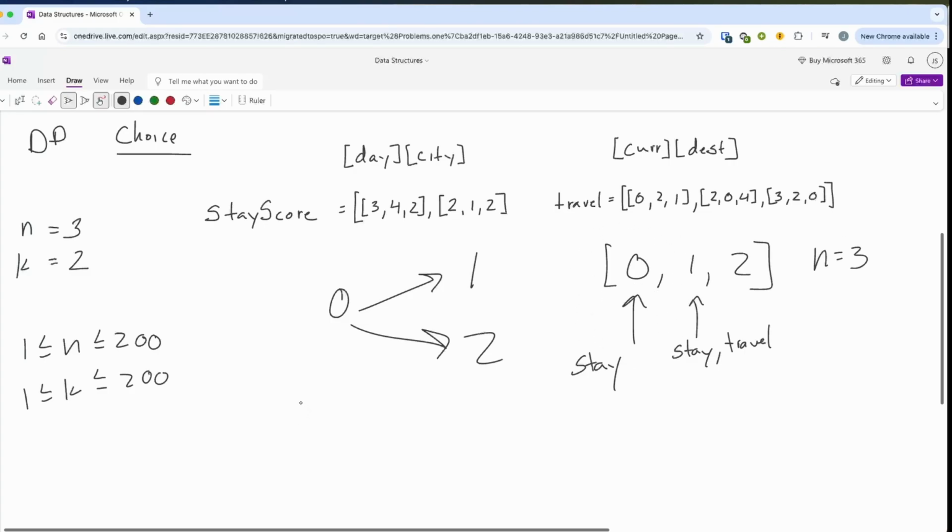So what exactly is the time complexity of this? Well, we know that we have to go through k days, right? And for each k day, we said that we're going to iterate through all the potential options that we can make, which is n. However, we also have to keep track of the current city that we're in. And why do we have to do this?